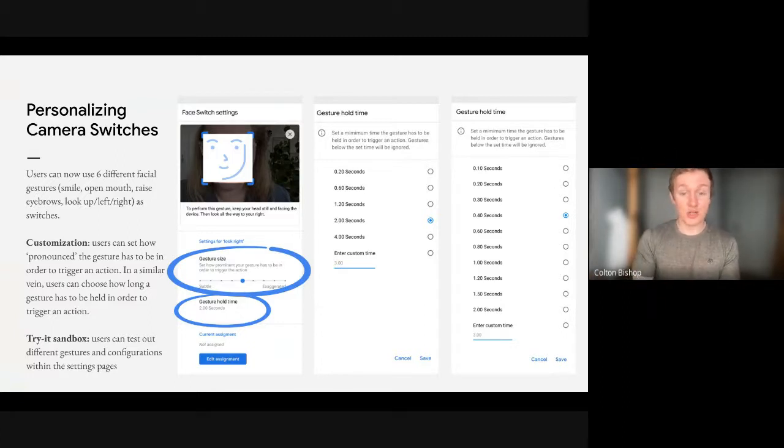You could also increase the gesture duration, so you have to hold the gesture for a certain amount of time before it's recognized. Or for instance, if it's difficult for you to trigger big gestures, you can make the model a lot more sensitive, so it's more likely to recognize you when you raise your eyebrows or look left or look right. So these two configurations are exposed for every single one of the gestures, all 6 that we provide.